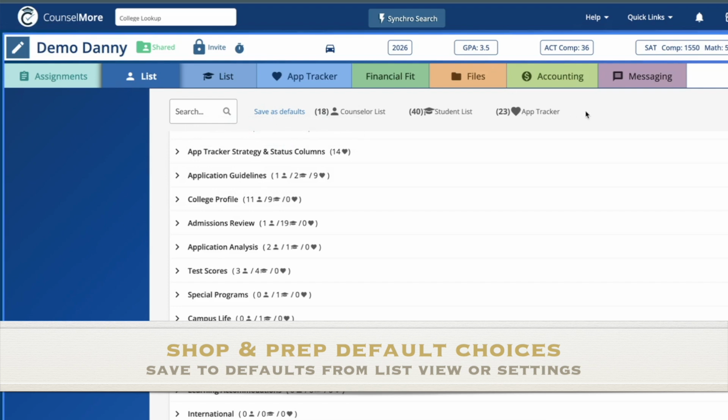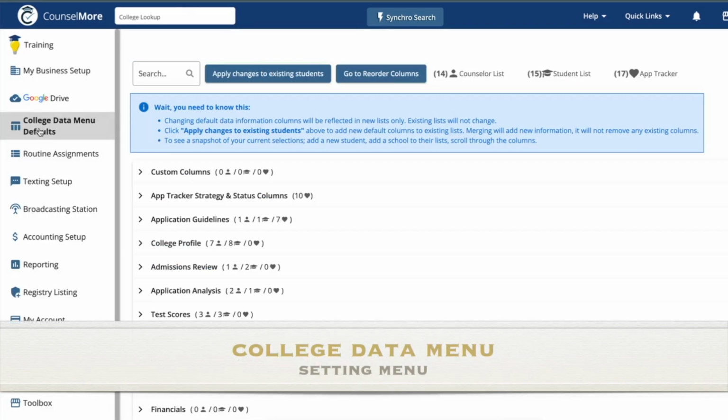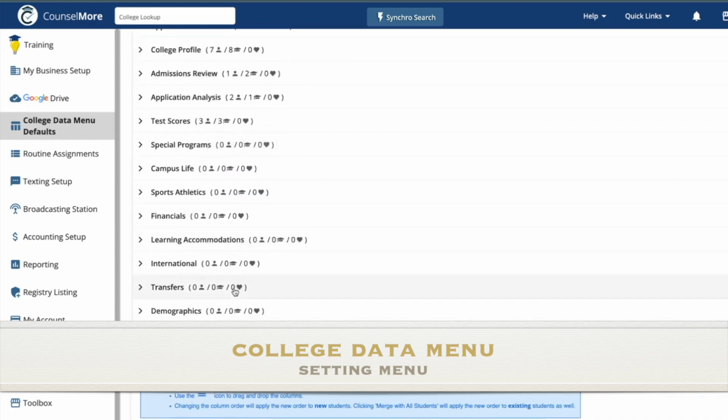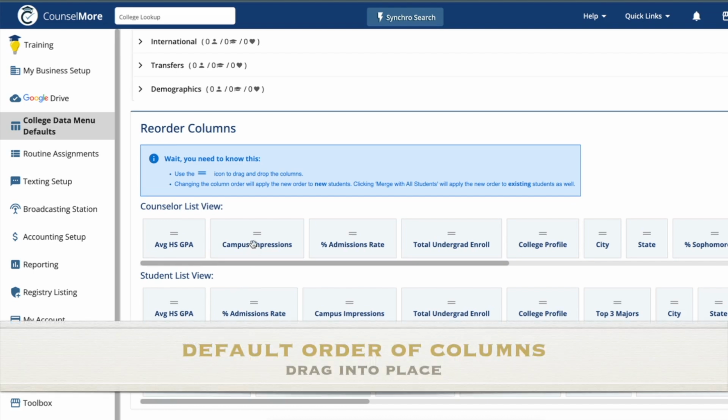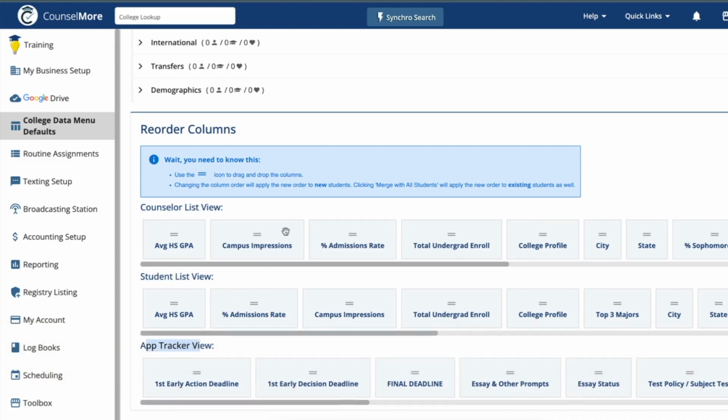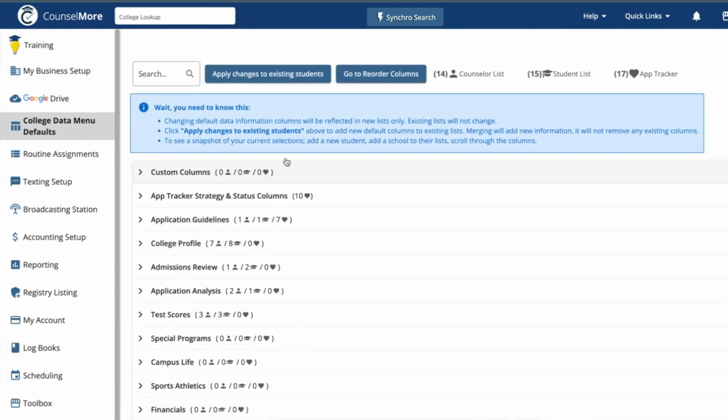The other opportunity is to come to Settings, Account Choices, and under Settings, the College Data Menu Defaults. When you choose your defaults, you will also choose the order of your columns. After you have chosen the order of the columns per list, so counselor list, students list, app tracker view, you will then apply all of the changes to all of the existing lists.